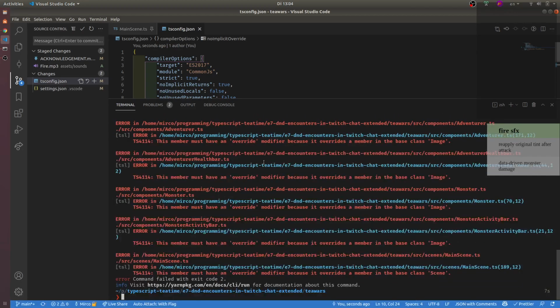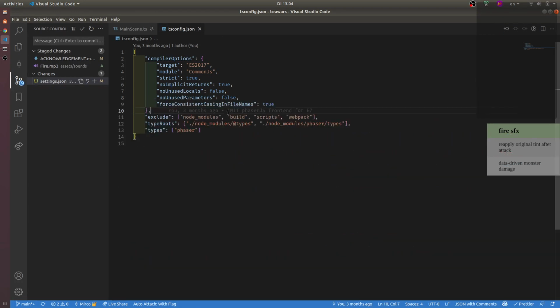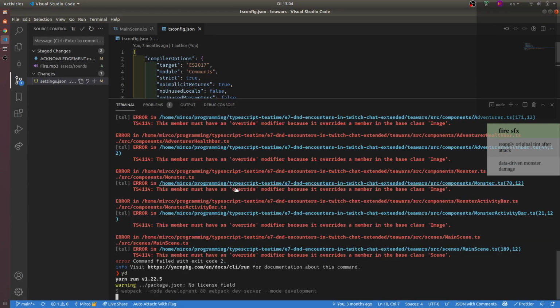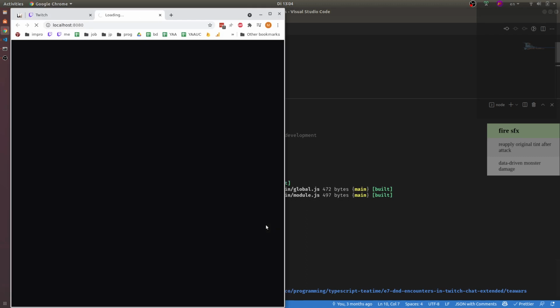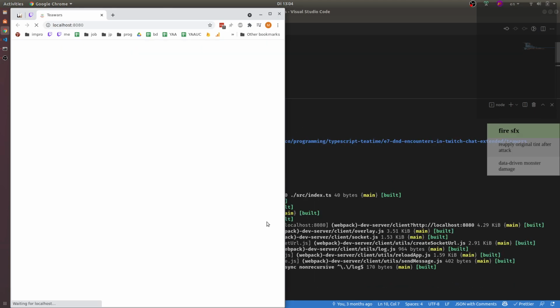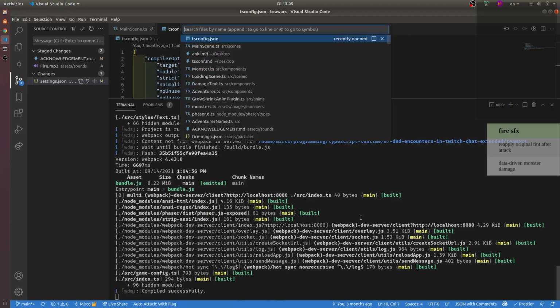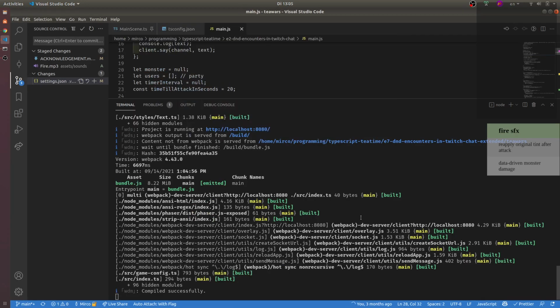Just let it build here for a second, and then we have that override. Let's remove that one as well for now. Okay, and I think now we are in the TypeScript state that we had last week, which also makes it work. Yay, there is our app, as well as if we go to the main scene.